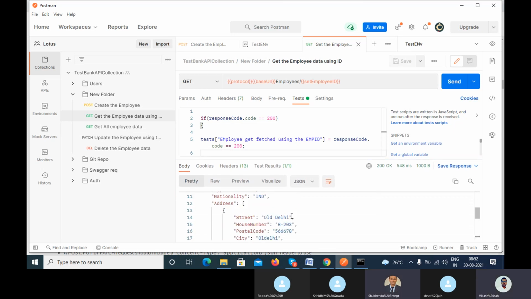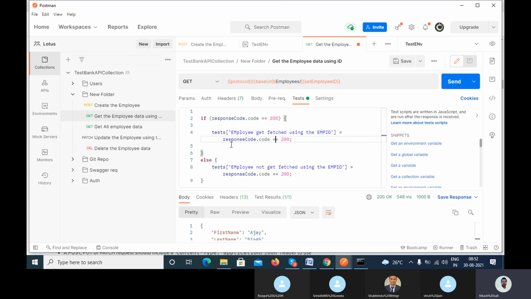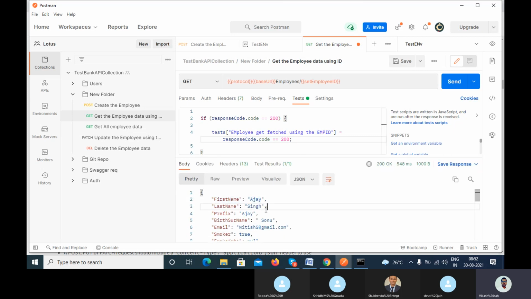Right, guys? So here, same thing we can also do here, okay? Let's try to understand. Control B, it will beautify your code. If you hit Control B, okay? Employee get call using the employee ID, response code is right. Now you want to validate this actual, and where is your expected? Tell me, guys. This is your actual, I can understand, but where is your expected?